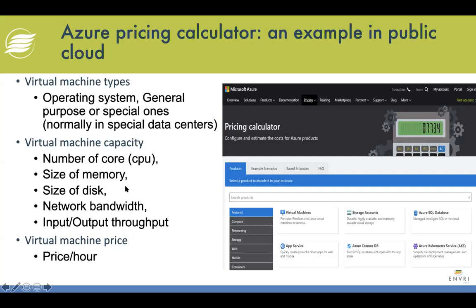And then the provider usually gives you an estimation of the price based on how much time you need. Typically, the providers give you a quote on the price per hour, and that means you can stop it at any time, and then you only pay the cost when you use it. If you don't use it, then you don't have to pay for that.